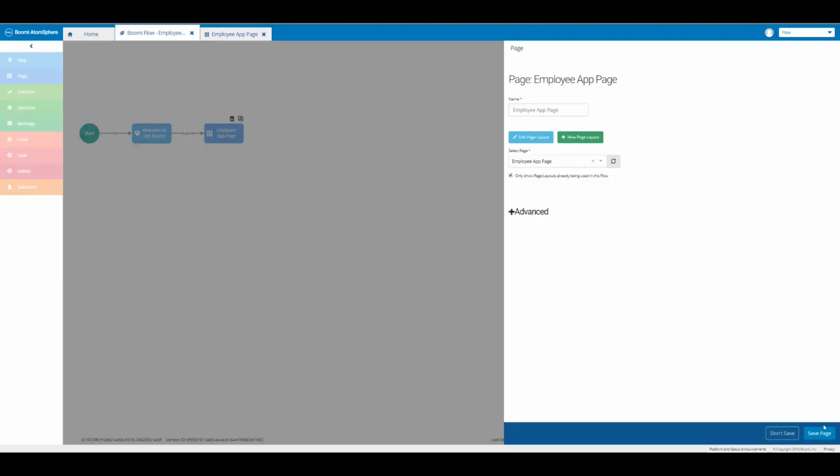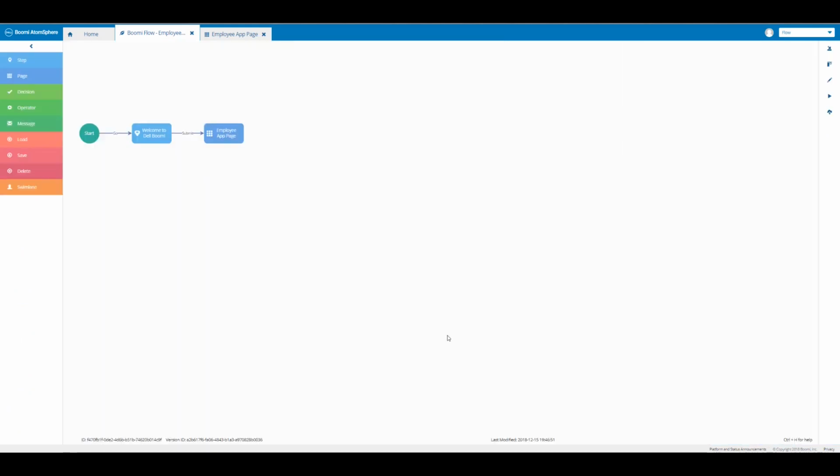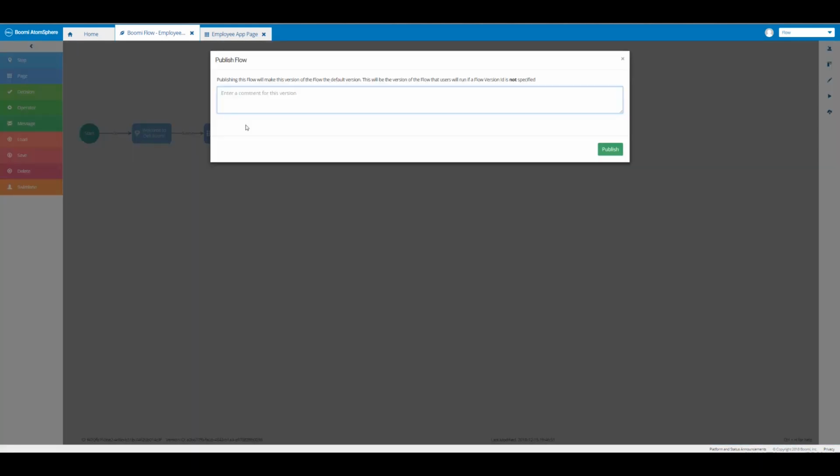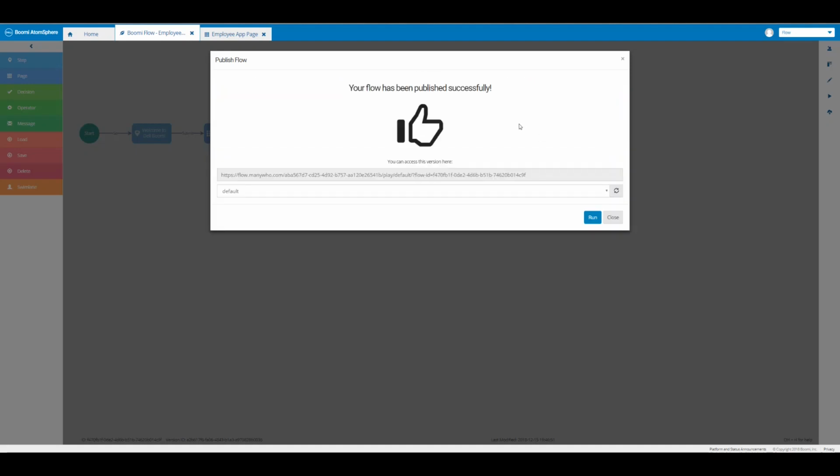We're going to click on Save Page. And then we're going to click on the Publish icon. And then in the Publish Flow window, we're going to enter the text BoomiFlow - page element - first/last name added. And then click on the green Publish button. Now our flow's been published successfully. We can click on Run.